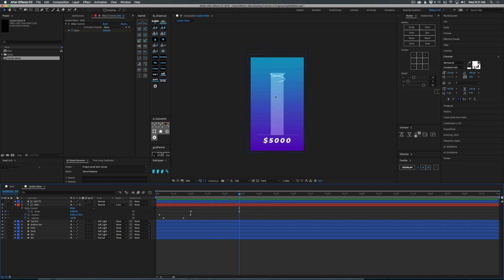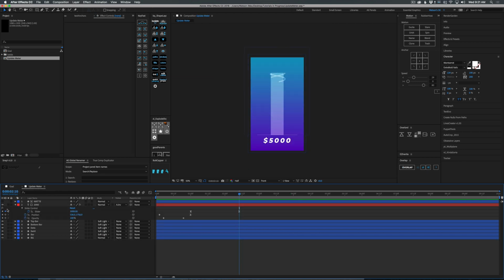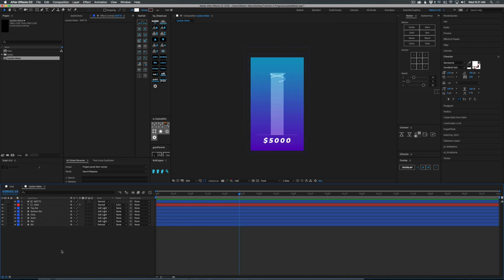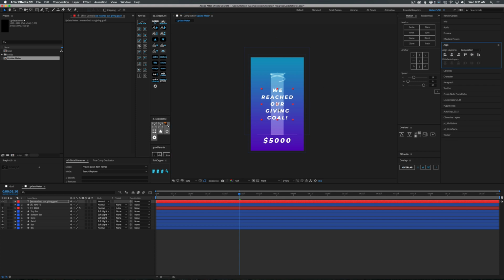Now the last thing we need to do is just add in that text that tells you what is going on here. All right, so we're gonna do the exact same thing. Make a new text layer. Let's say we reached our giving goal, exclamation. And I just go ahead and center that, okay. And if you ever want to align it, just go to align and you can align it to the center of your composition. It's like that.